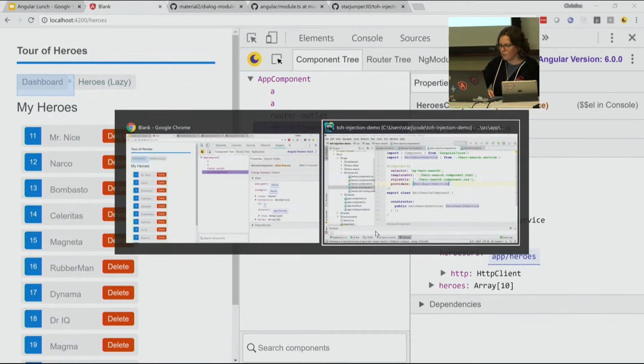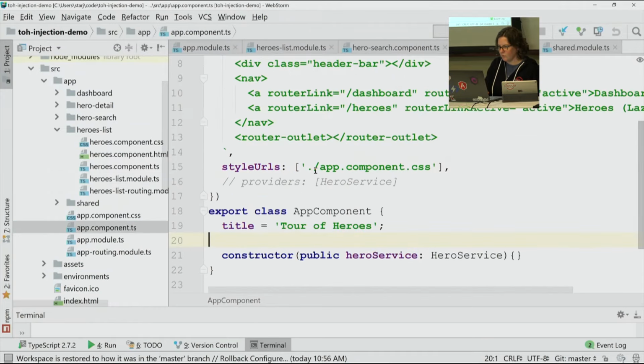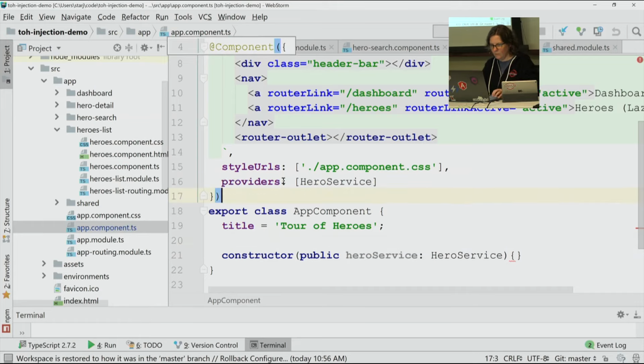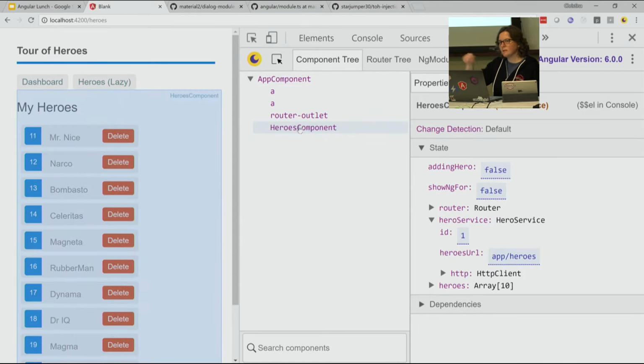Now if I go into my code and I change app component, and I say, you know what, app component is going to provide HeroService. And I reload this. Okay. Now, Hero's component, it's in the lazy loaded module, but now HeroService has an ID of 1 because the HeroService coming down from app component took precedence. So the component injector always takes precedence.